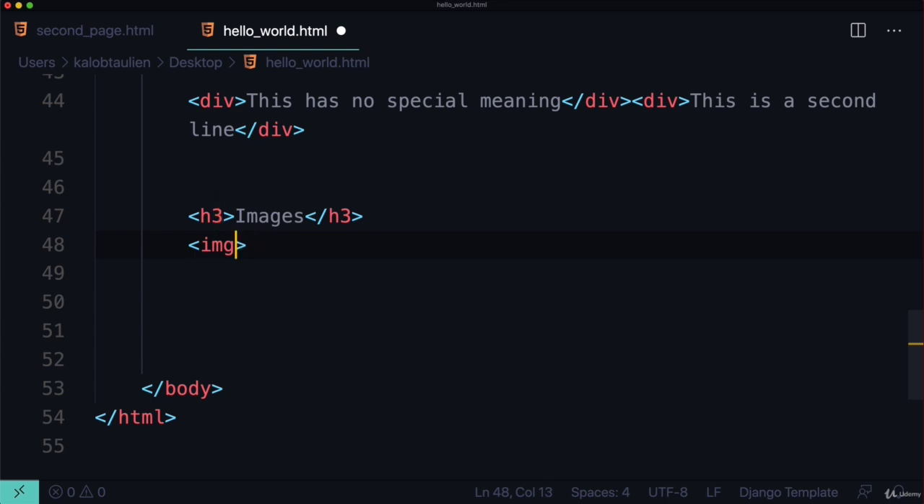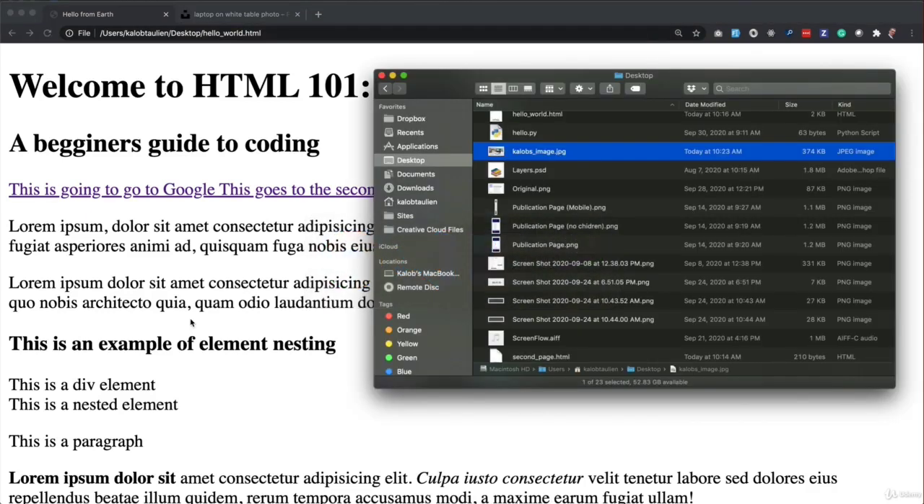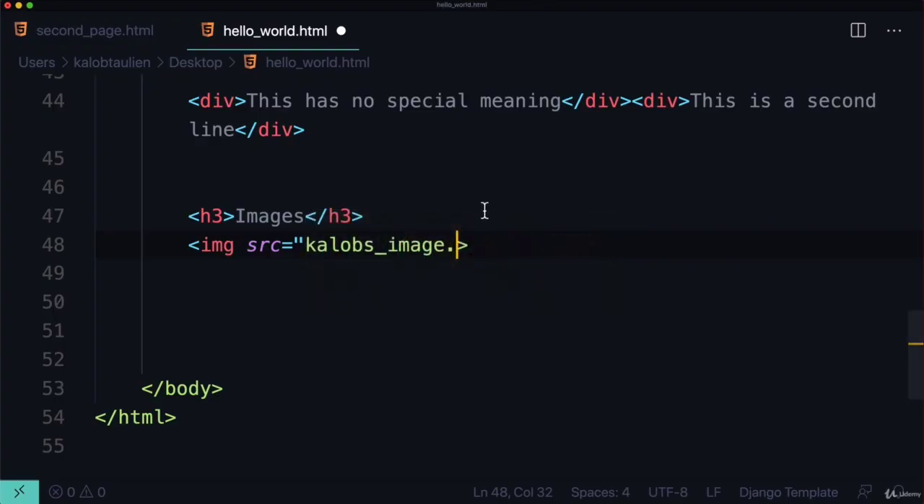Or you can just write img, and you want the source of the image, the src for source, is equal to Caleb's image dot. Now this is important. You need to know that file extension. And that file extension here was .jpeg, JPG. Now if yours is uppercase .jpg like this or like this, make sure it matches. It has to be perfect.